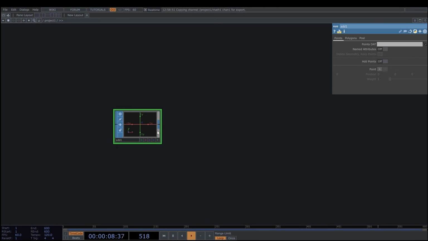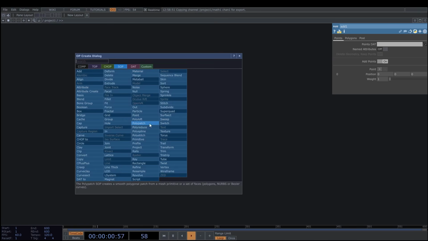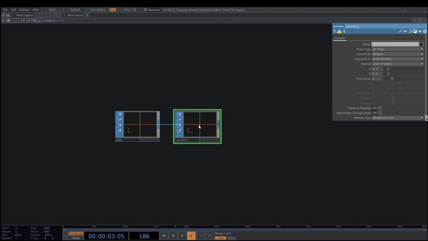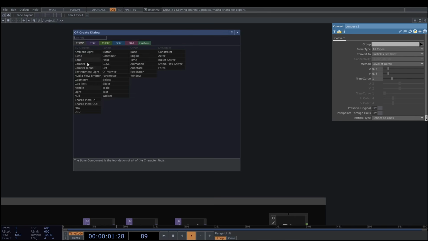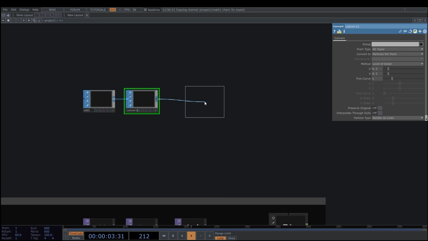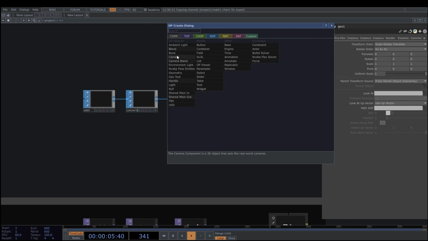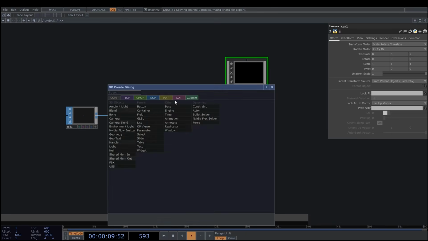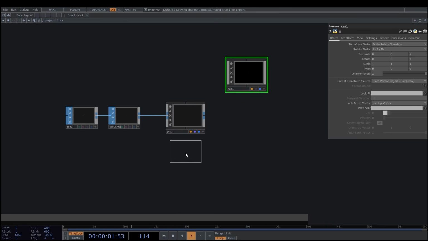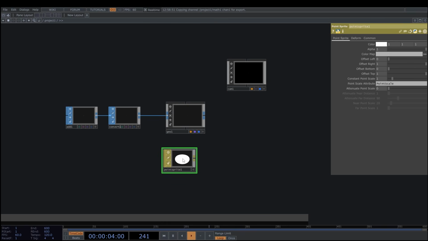Insert and add chop, followed by a convert chop. Be sure to right-click on the output and add a geometry comp. Then add a camera and a mat. Drag the mat into the geometry and select the first option.